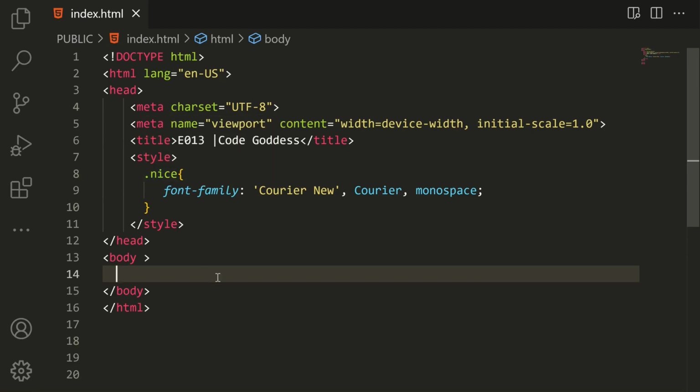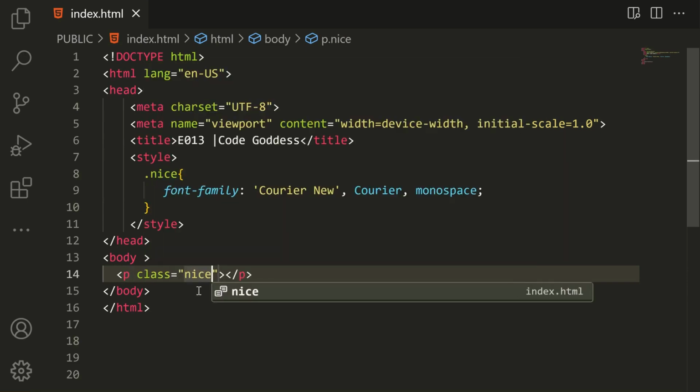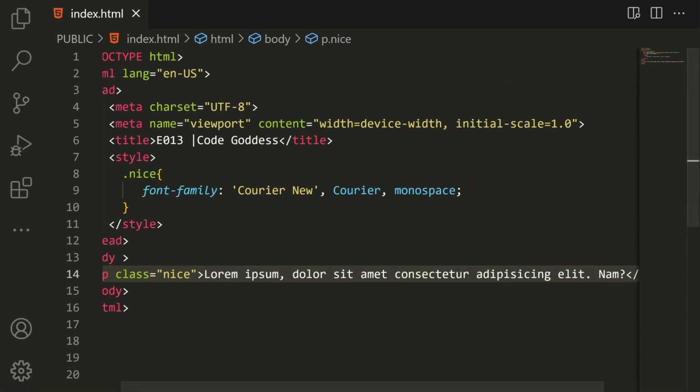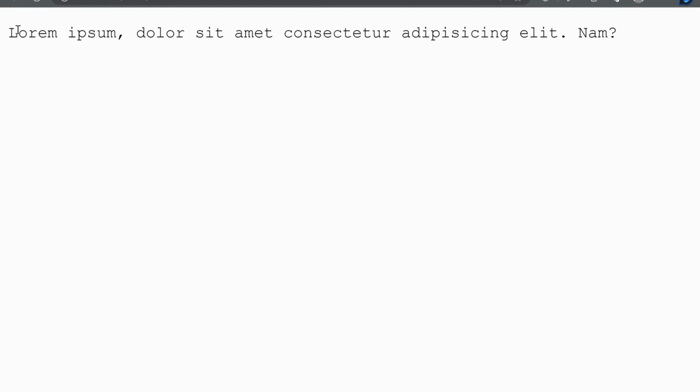Okay. This means that once this piece of code has been defined inside the HTML page, actually inside the body, then the following HTML tag or anything will have the style applied to it. Okay, let's try it. I want to have a p tag, a paragraph, and give it a class of nice as well. Okay, and some text here. If I check in live server, I can see our font having changed.